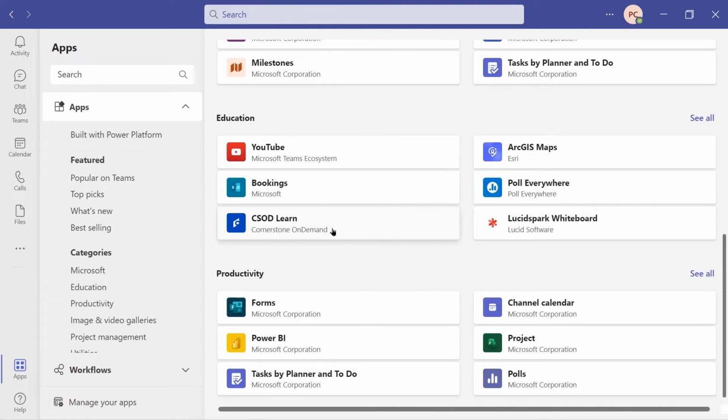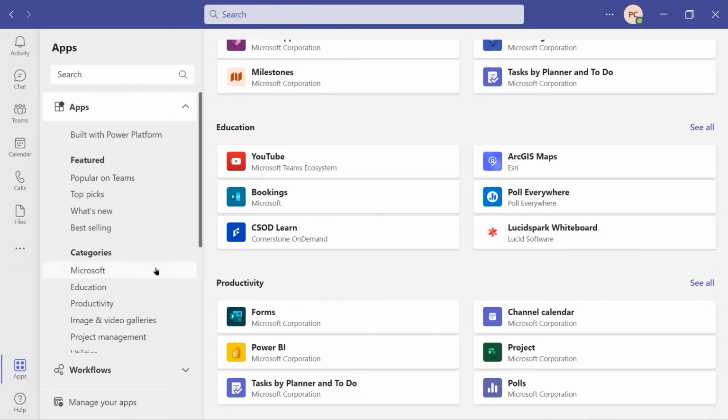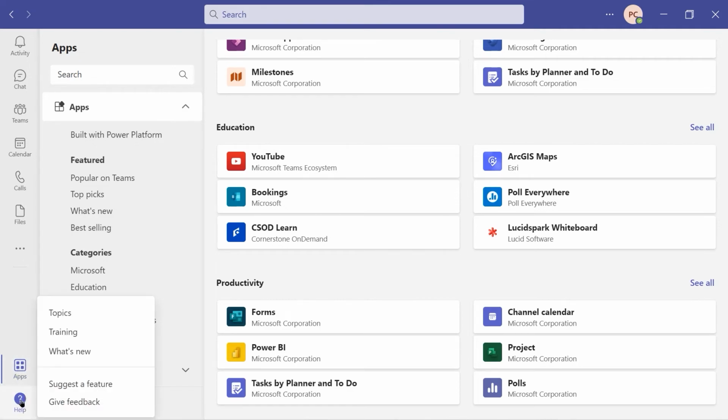You can even have YouTube, ArcGIS maps if you're doing that. You have various polls that you can use. So it's very app integration friendly. And now, we were on the ellipsis, and then we went into more apps. So now we're on apps down here. And then you have a help button at the bottom where you can get topics, training, what's new, suggest a feature, as well as give feedback.